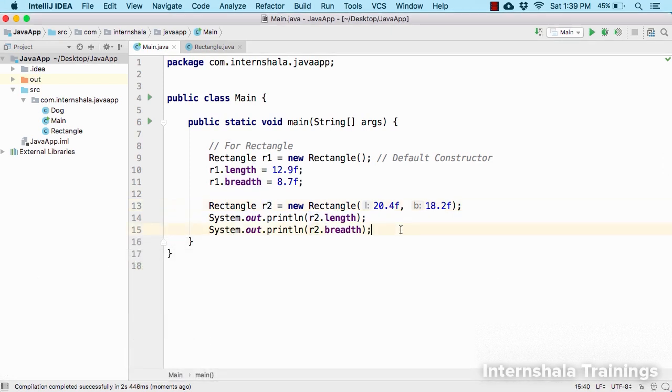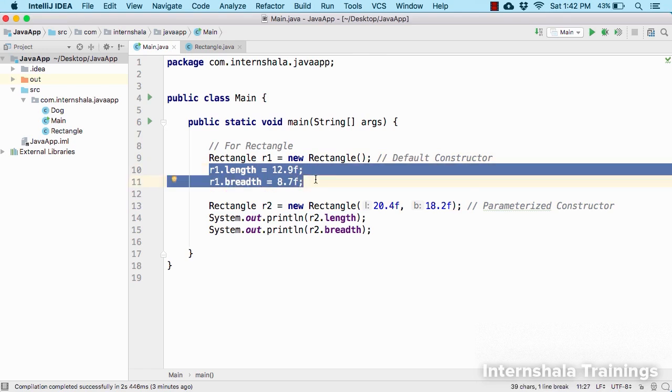So always remember, if you know the initial value of the instance variable, then you can simply create the parameterized constructor. This is the beauty of the parameterized constructor, that within one statement you are able to provide the values for the length and breadth by simply passing the values inside the constructor itself. Unlike in the case of the default constructor, where we had to write two more lines of code to give the values of length and breadth.